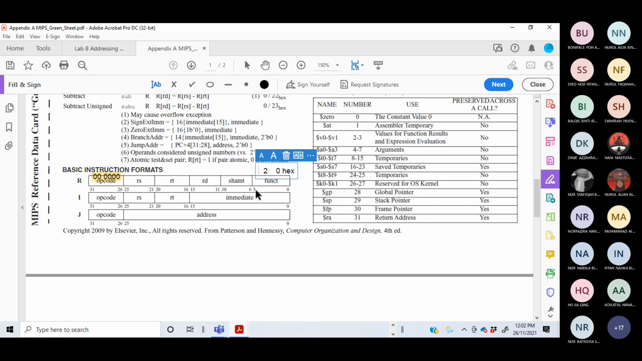So now we want to put it in the form of binary numbers. How many bits do we have for the function segment, from bit 0 until bit 6? 5 or 6? 6, right? So you can count.